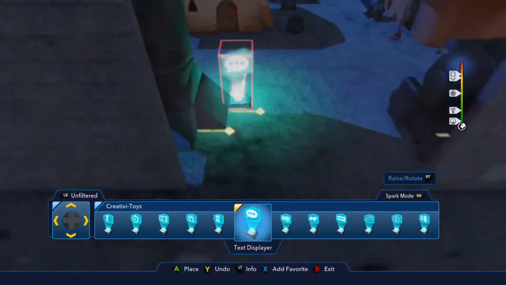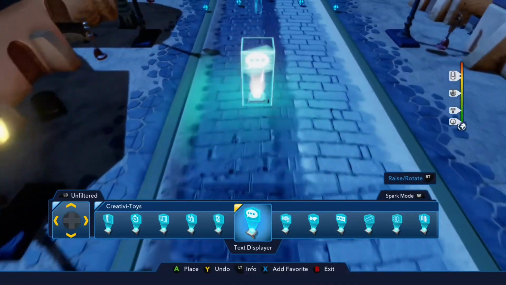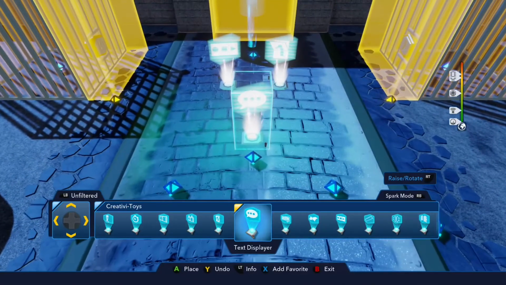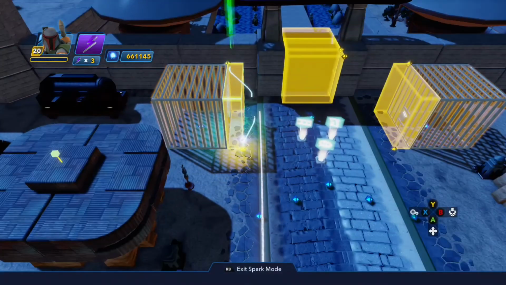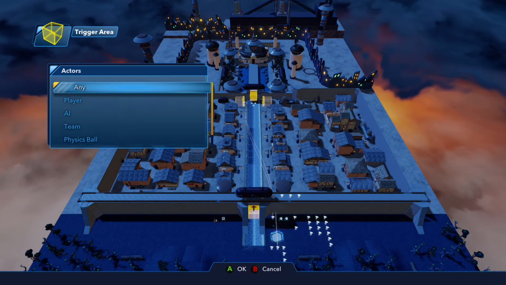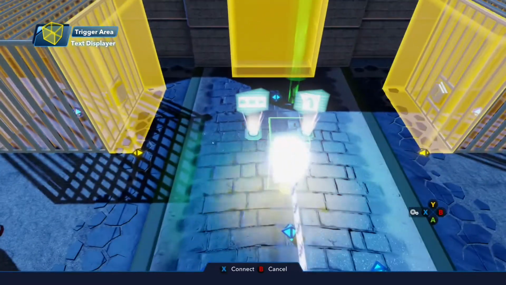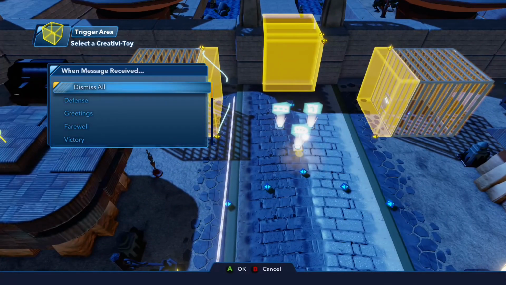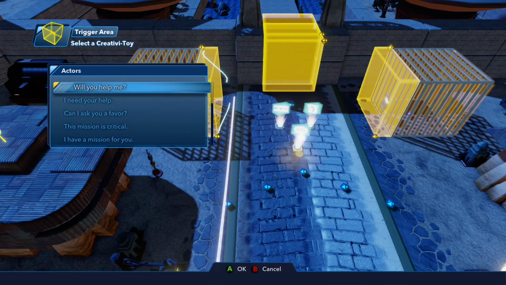Alright, we're going to move our text displayer here, the second one, text displayer number 2, back in over here just for a couple more connections. And that's for our prisoners asking us for help. So when you enter these trigger areas, new logic connection entered by player any, we'll come to our text displayer number 2, and we're going to come down to missions. Will you help me?